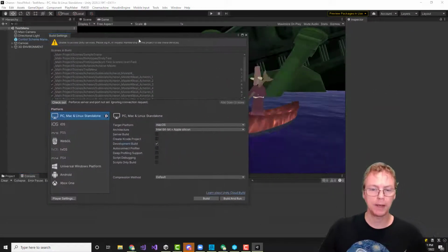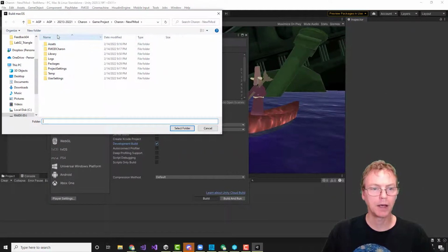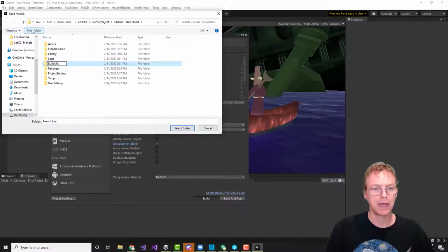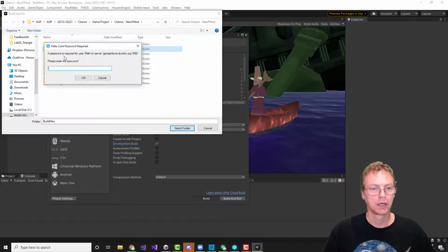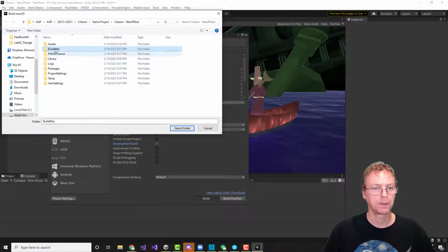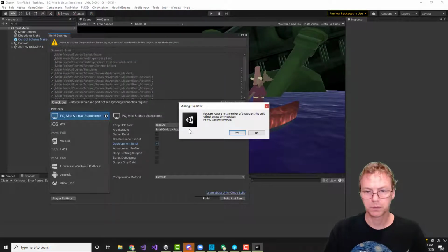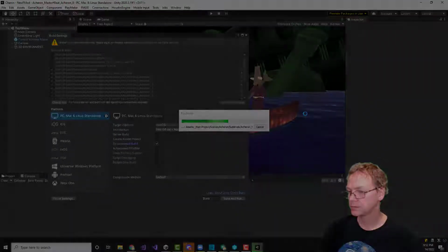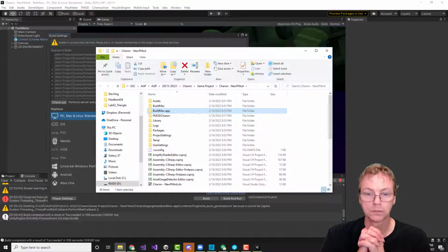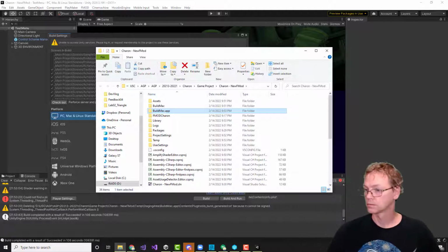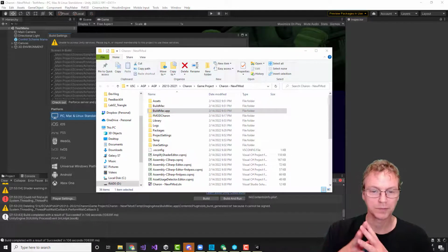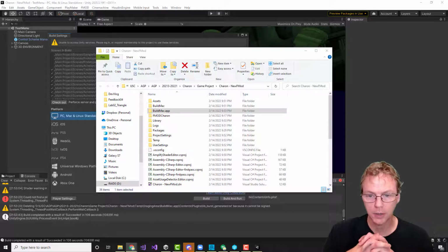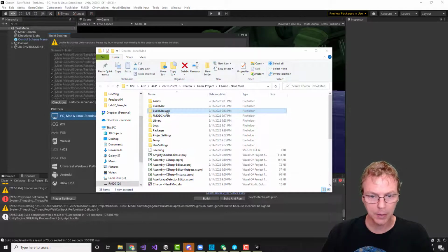Okay, so let's try a build. Let's see if I can make a Mac build. Create a new folder, build Mac. Build Mac, go. Yeah. Okay. Let's see how that turns out. And the build is finished. Here we are. We got buildmac.app. That's what we need to share.